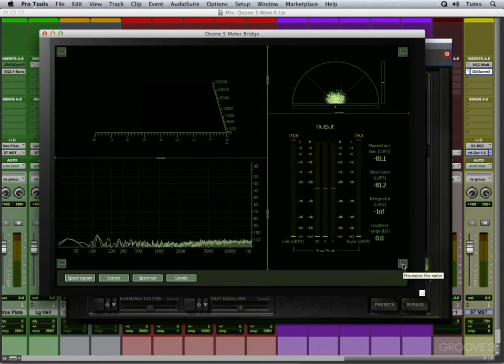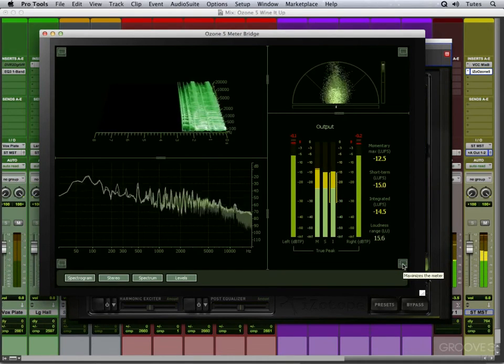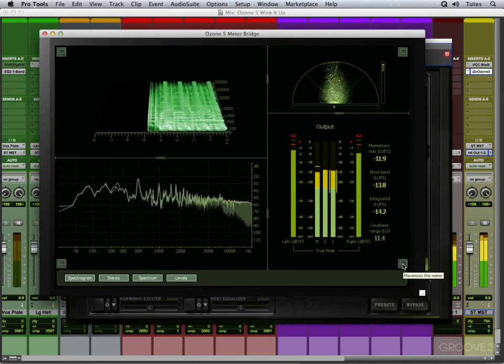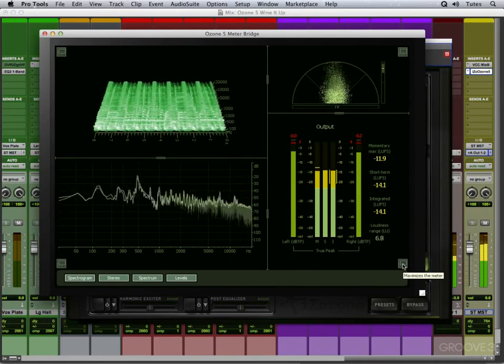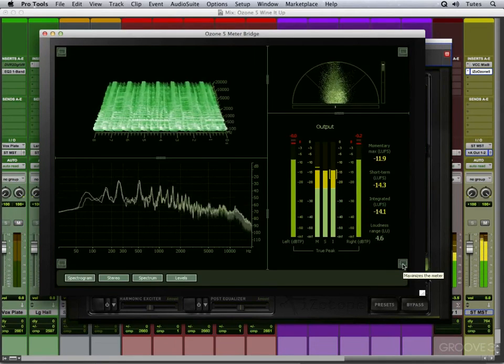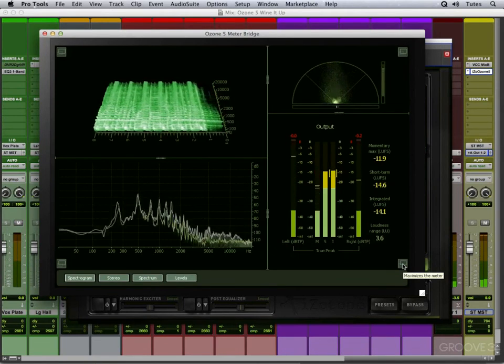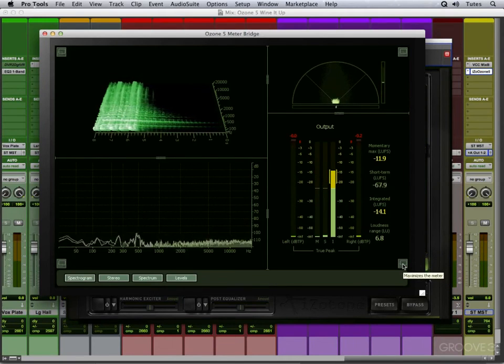Now I'll just play some music through. This is a mix that I've just thrown together from material I found on my drive, so don't judge too harshly. So you can see now all 4 of these meters dancing around, looking pretty nice. But what's very cool about this is how customizable this actually is. So that's the default now with the 4 meters going.